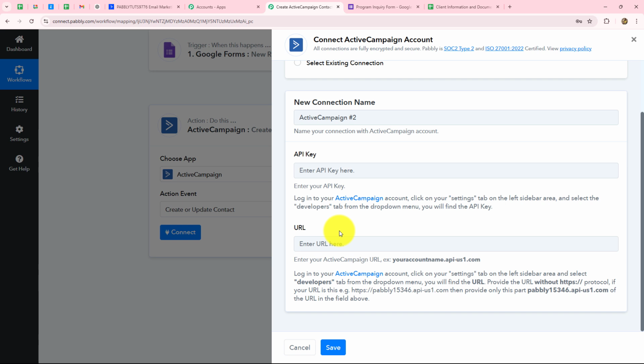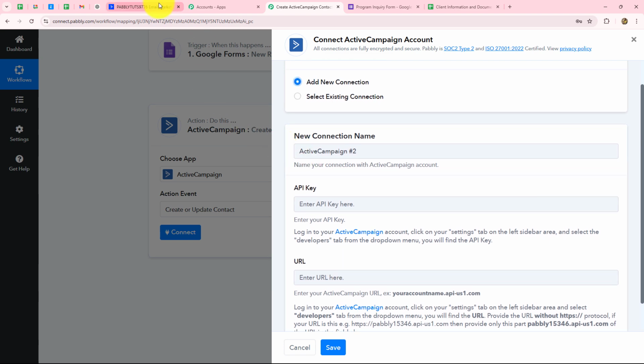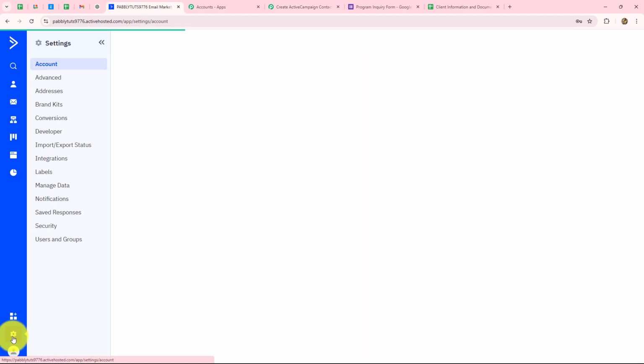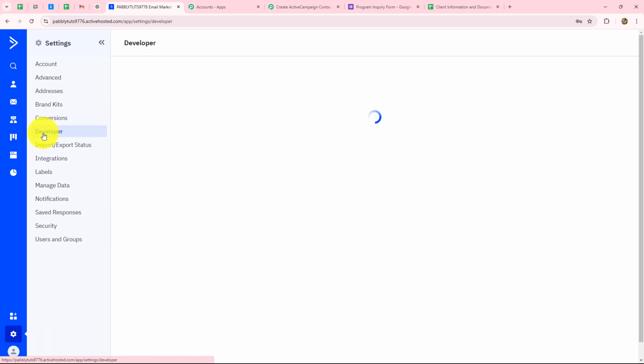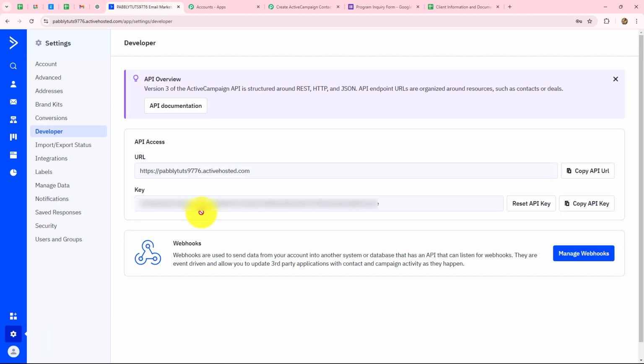So first of all, let's start with the URL. It is given in the instructions: log into your ActiveCampaign account, click on your settings tab in the left sidebar area and select developers. From the drop down menu, you will find the URL. So I will take you to my ActiveCampaign account. We will go to the settings section. Over here we have the option of developers. And here we have the URL and the key. So let's first of all copy the URL.